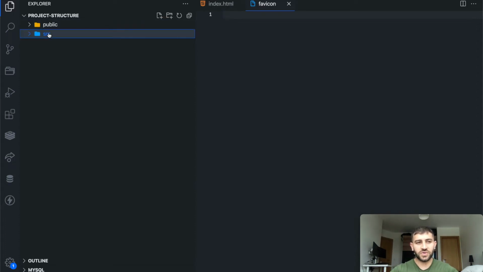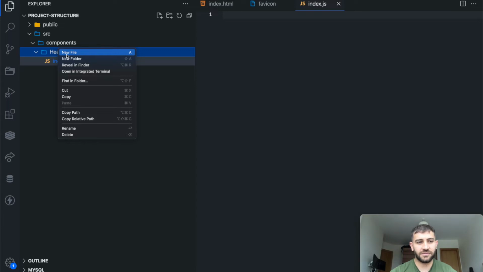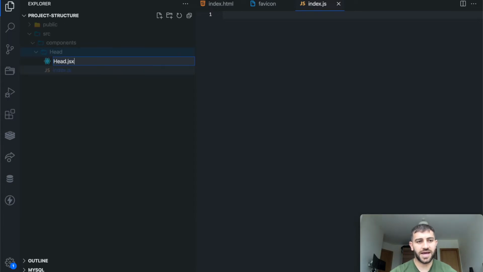Now inside the source, this is where all the magic happens. This is where you need to be careful. In a normal React project, I usually have a components folder, and inside that components folder I would have another folder. Let's say I'm working with a header component. I would call it head, and inside that head folder I would have an index.js, and I would have another file, which will be head.jsx.